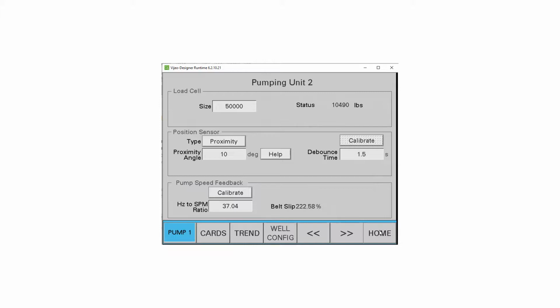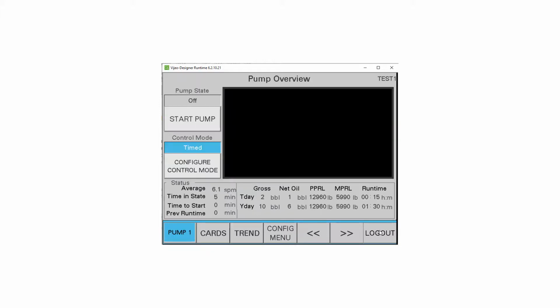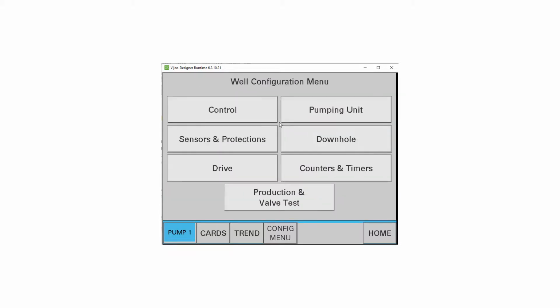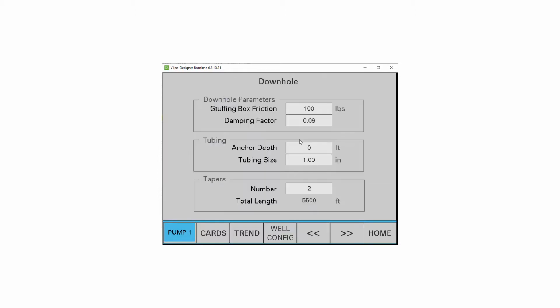Before you begin, you should have information on your pump's tapers and stuffing box. We'll start from the pump overview screen. From the configuration menu, press Well Configuration. From the Well Configuration menu, press Downhole. The downhole screen will now appear. If you know the stuffing box friction, enter it here. The stuffing box friction can be measured by adjusting the tightness of the packing while monitoring the load cell measurement with the pump stopped and braked in place. The damping factor accounts for the fluid friction within the pump. The default values for stuffing box friction and damping factor should work for most pumps.